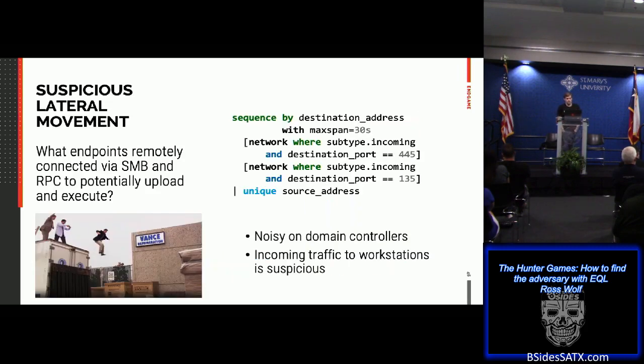And the last one is looking for suspicious lateral movement between hosts. This won't work on a workstation or, sorry, on a server. If you run this on a server, you're just going to blow up everywhere. You'll find what all your endpoints are in your environment fast. So the thought is, what about incoming to a workstation or maybe a different type of server?